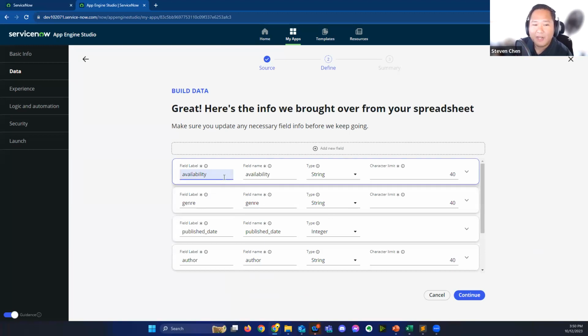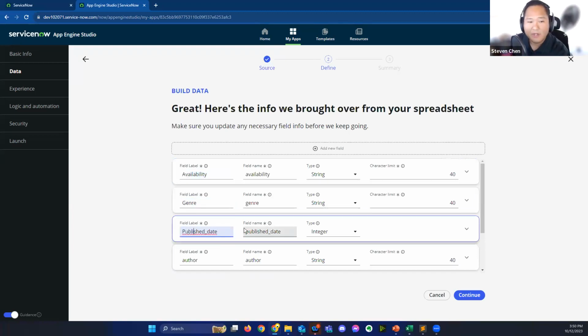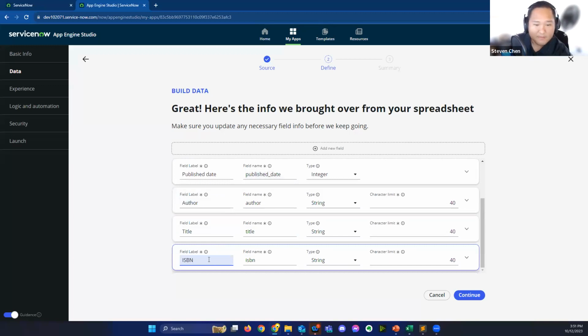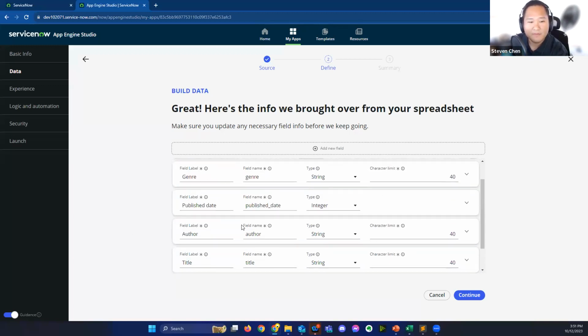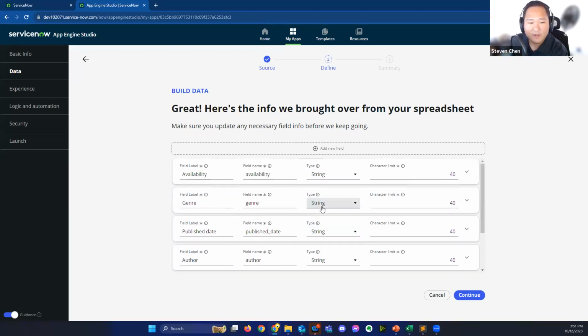And then you can see here it has translated some of our fields from the spreadsheet. So let's go ahead and clean this up a little bit. I like to make sure that things are properly capitalized. So let's do that. Make sure author is capital A, and then title. And then this one will be in all caps, like so. And then the publish date, let's just change this to a string. In the spreadsheet, this is loaded as a year. So we'll just go ahead and capture that in a string. And then we'll leave everything else as is.